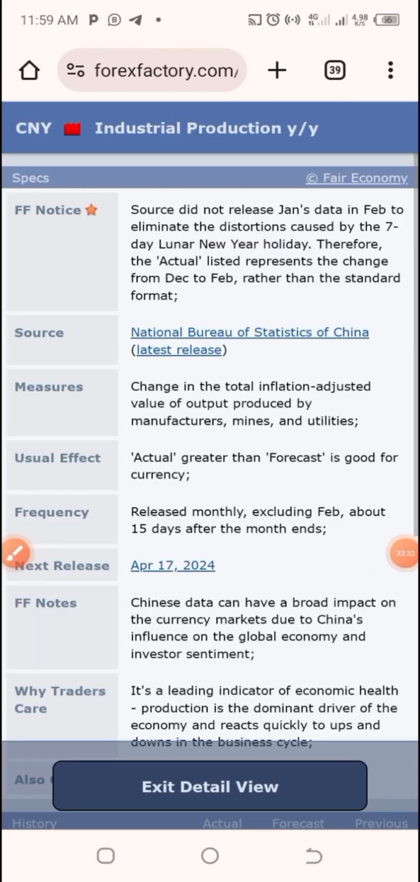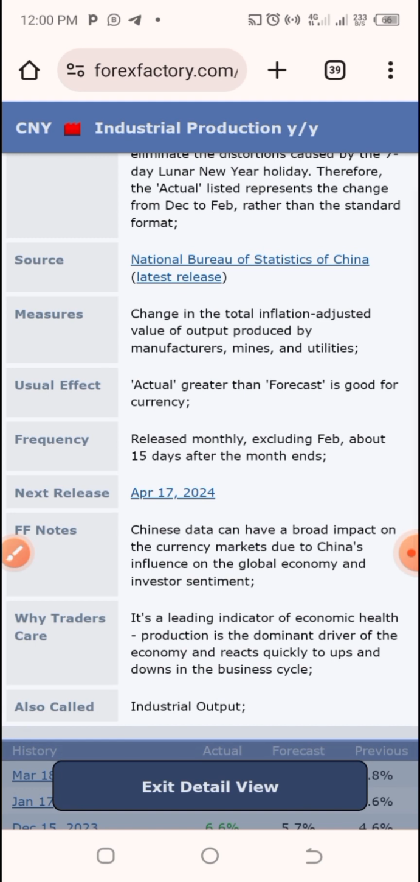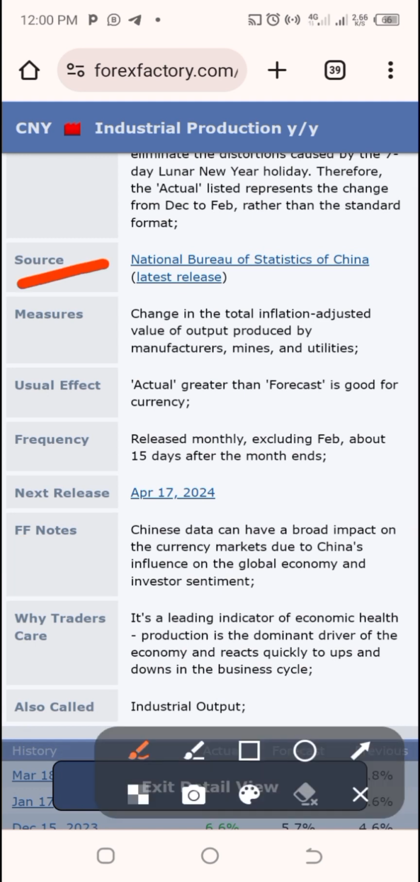Okay, you can see the full details of the news. The source did not release January's data in February to eliminate the distortions caused by the seven-day Lunar New Year holiday, and so on. So where do we get this news? The source is the National Bureau of Statistics of China, right?